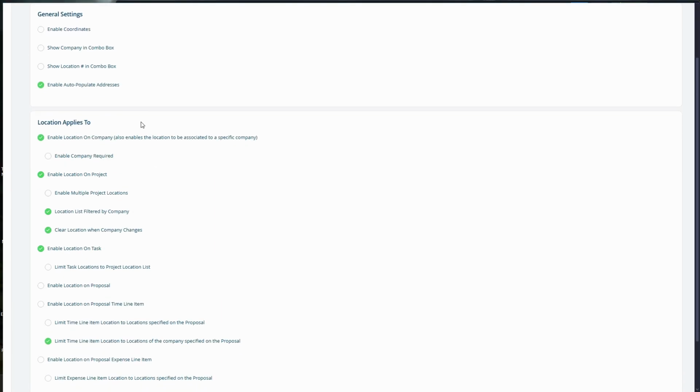The next section, Location Applies To, determines what item types you can add locations onto and how they work with the item. The first, Enable Location on Company, enables locations on companies. The Enable Company Required option makes it so locations have to be associated with a company before they can be created. The Enable Location on Project option allows locations to be enabled on projects.